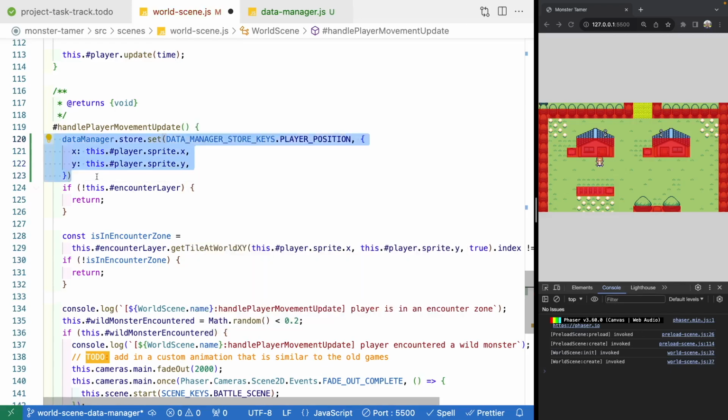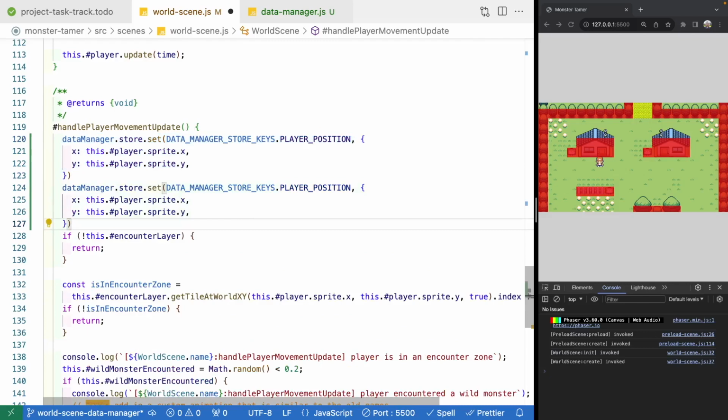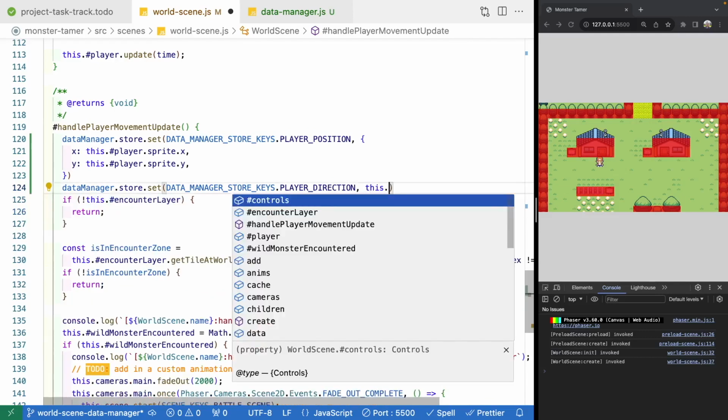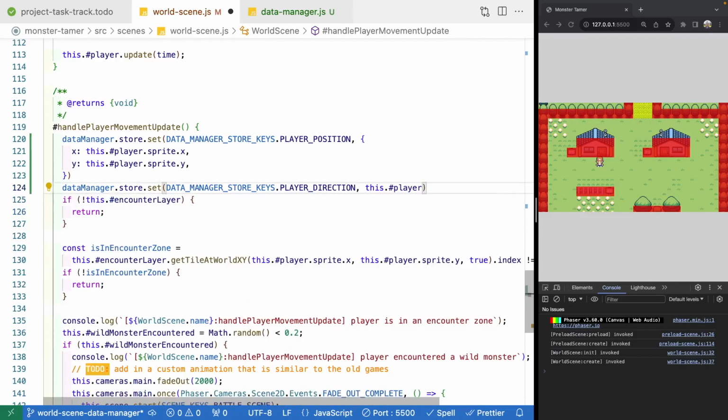And then right after this, we're going to go ahead and update our direction. And so for our key, we will do our player direction. And then we're going to go ahead and pass in this player. So instead of an object, our value is going to be this player, and it's going to be our direction.